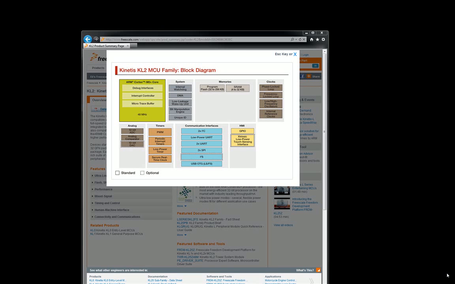All right, for our third installment on interrupts, we're going to look at enabling a peripheral interrupt within the Kinetis KL2 series device that is on the Freedom board.